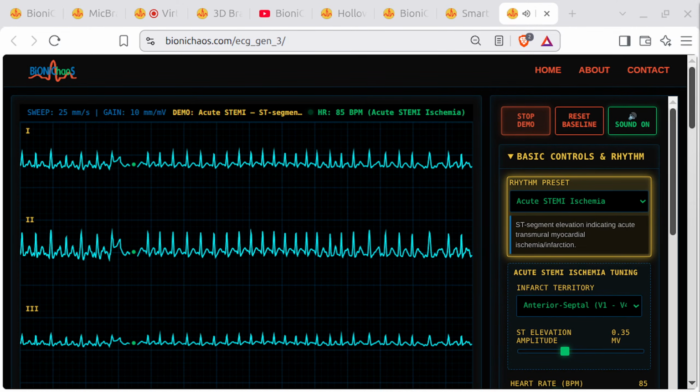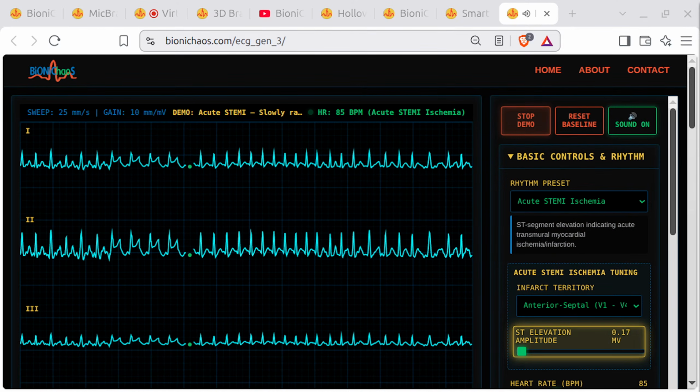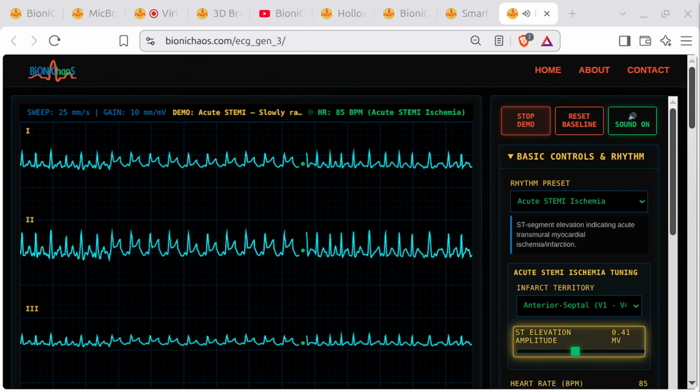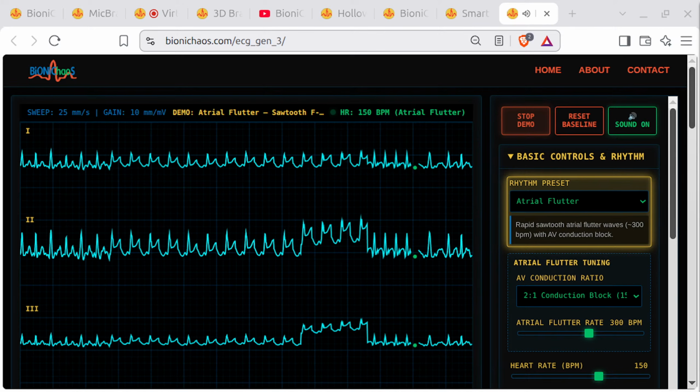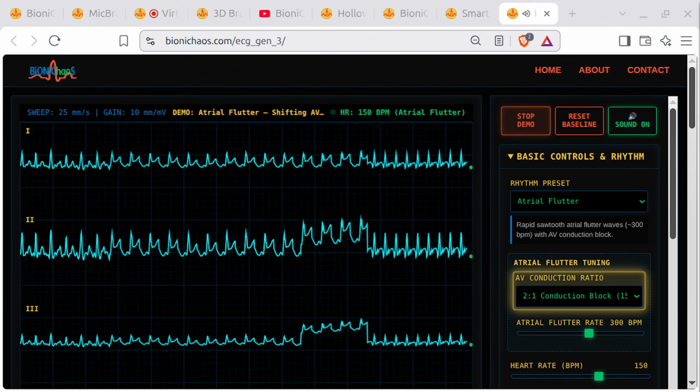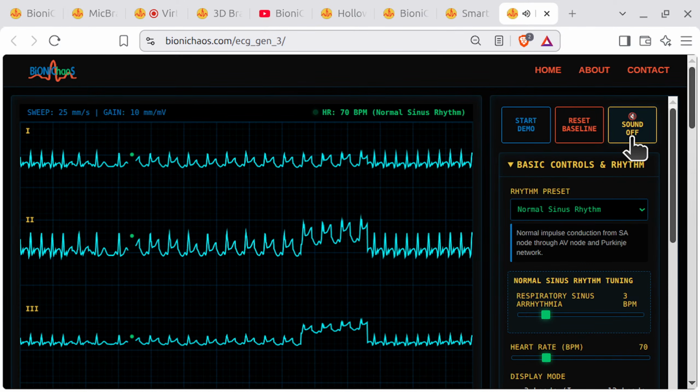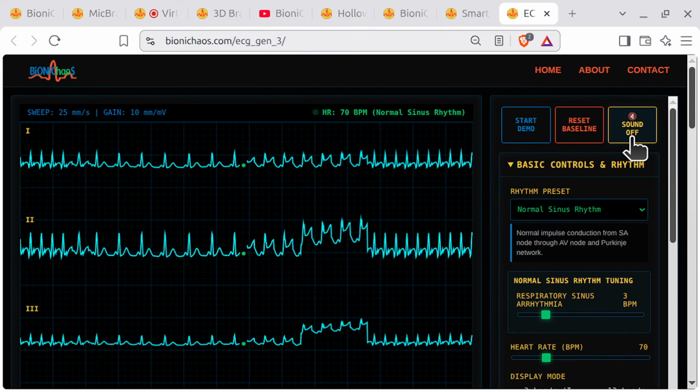Technical capabilities and parameters. Dynamic dipole vector model: project cardiac vector potentials in 3D Euclidean space onto limb and precordial leads. 11 clinical presets: analyze normal sinus rhythm, atrial fibrillation with irregular RR variability, atrial flutter with AV block, acute STEMI across localized territories, torsades de pointes with sinusoidal axis rotation, and Wenckebach blocks.